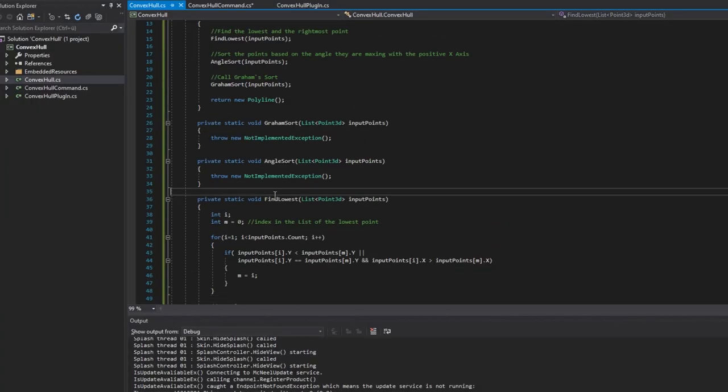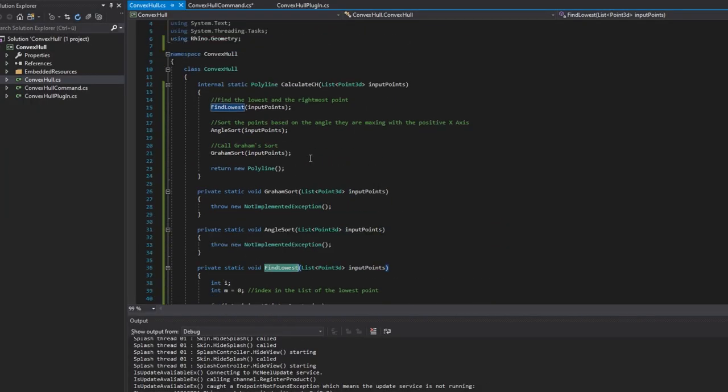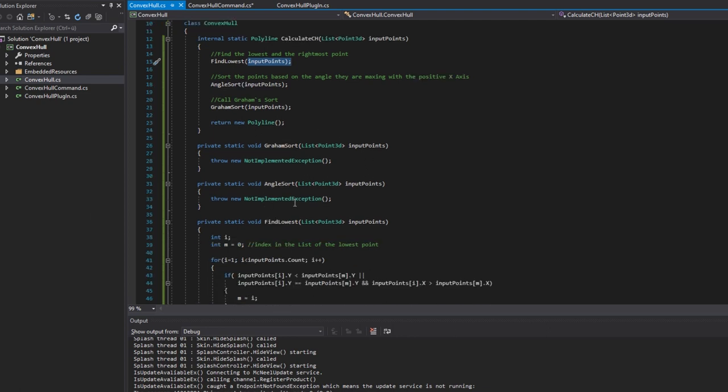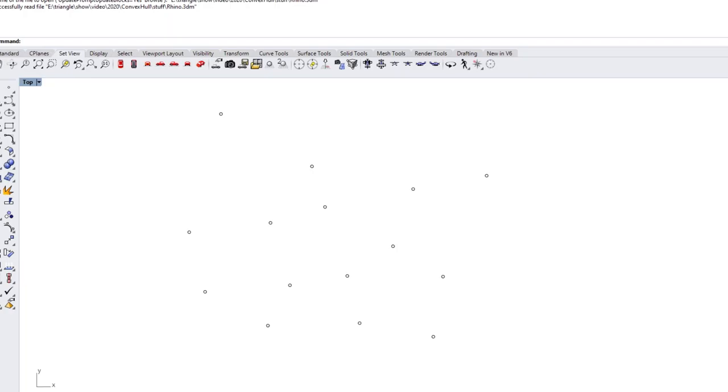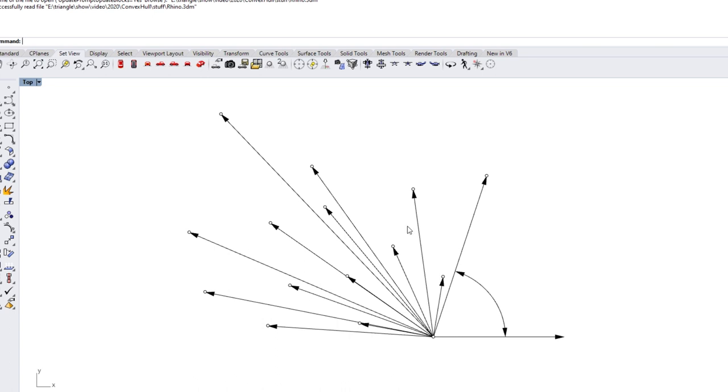So this is it, the find lowest is done. After this function is called, our array will have the lowest and the rightmost position at the first place. So what we want to do now is sort all the points according to the angle they're making with the positive x-axis. So if we imagine these being our points, we want to sort them by measuring this angle they're making with the positive x-axis. So what we want is a result like this.